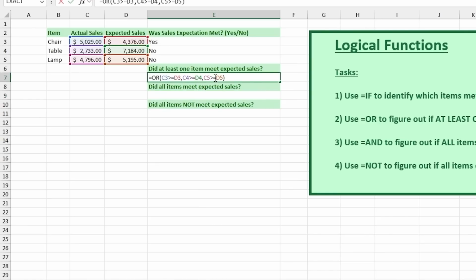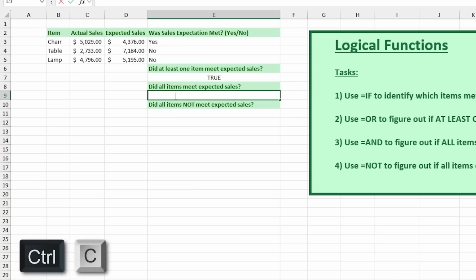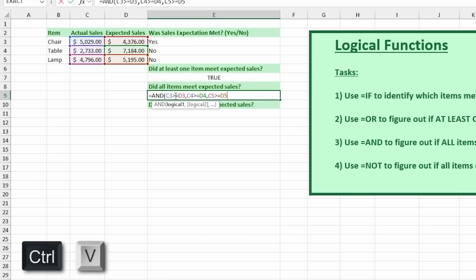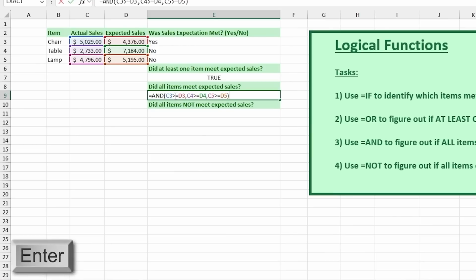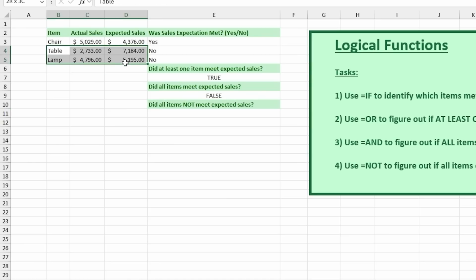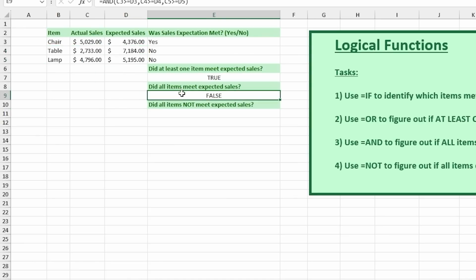And actually I can make this faster by copying the arguments in my previous function. I'll press Ctrl C, and then I'll type AND parentheses, paste it by pressing Ctrl V, closing it off, and then press enter. So if all of them were met, so all of them were true, then it would say true. If at least one of the conditions was not met, then it would say false. So I'll press enter, and it says false because these 2 were actually not met. So this is perfectly right.